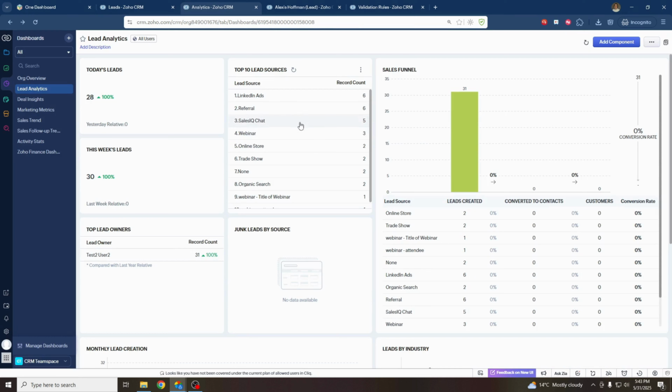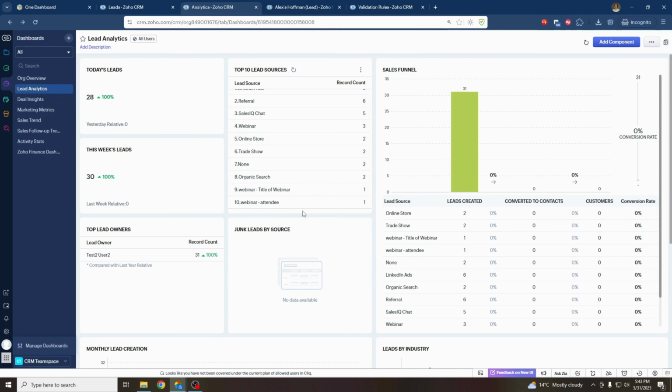And we can see that here. We're only tracking 3 records, this being from our webinar lead source, and you can see that some of our other outliers are being tracked elsewhere, which is leading to inaccurate reporting.